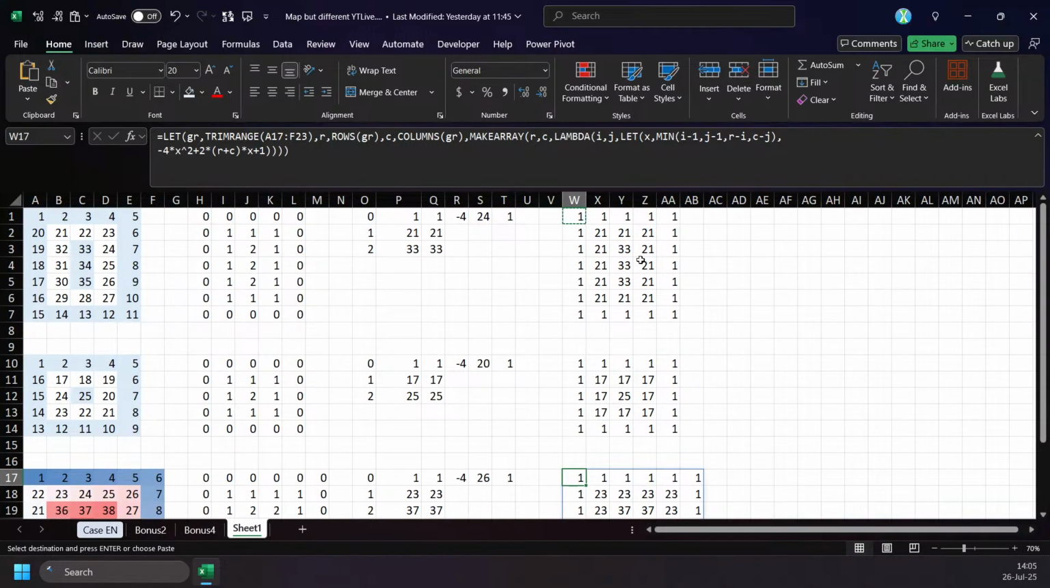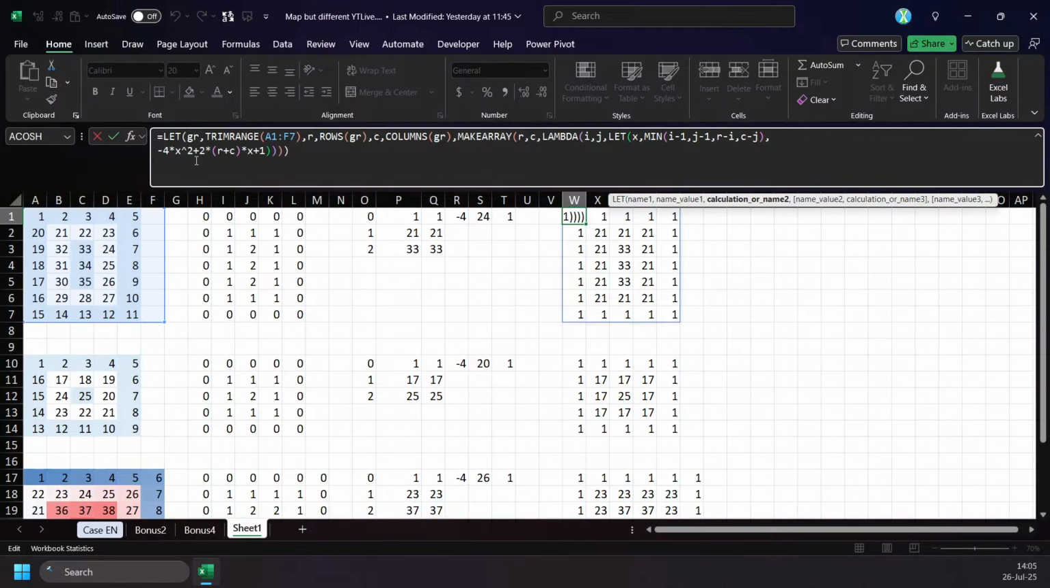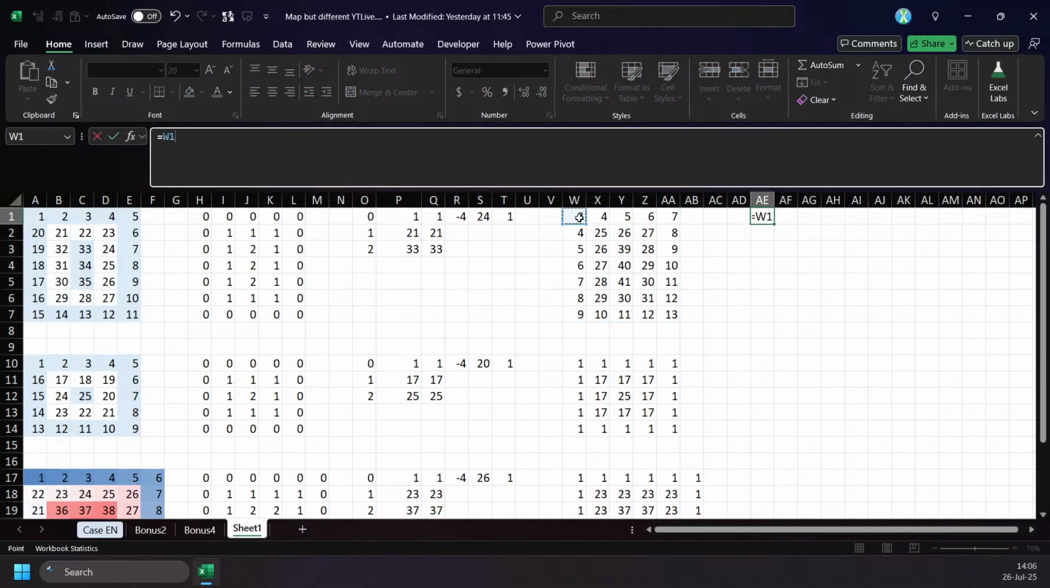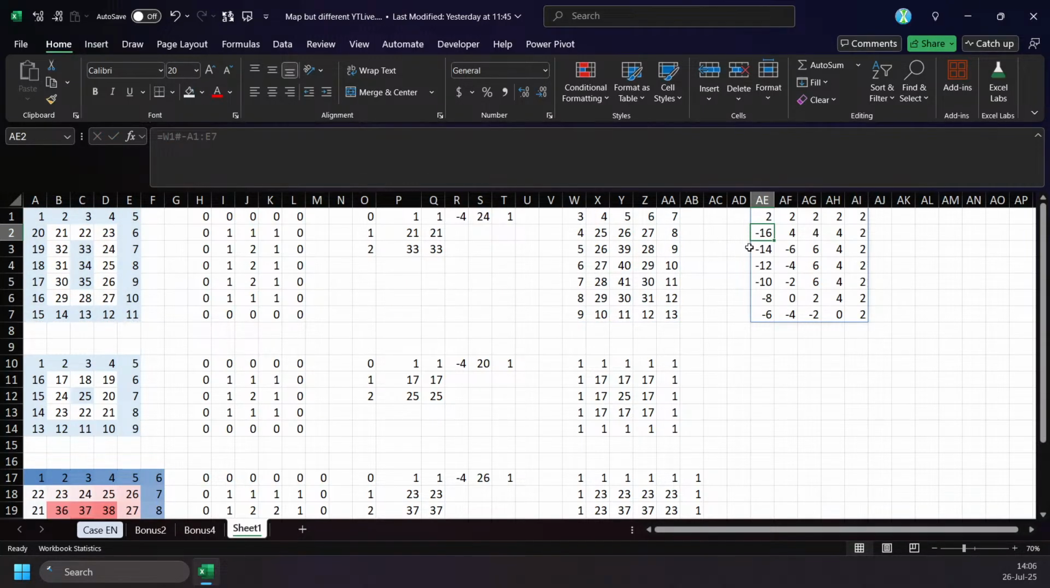Now from here I can just add row and column number. So let's say this is y here. If I go y plus i plus j, you can see that it's almost working. So if I look at the difference between this one, you can see some relationship here.